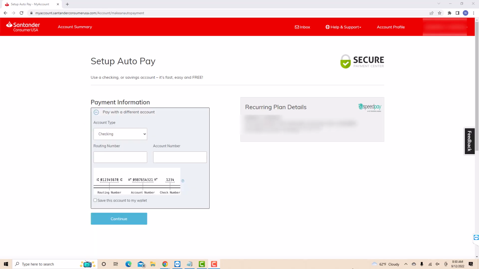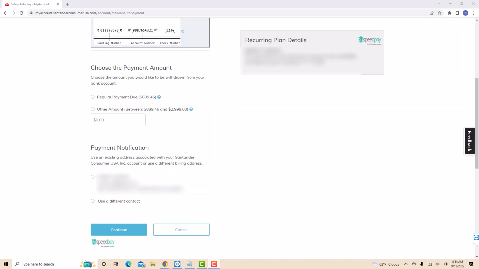Then here, enter all the required information. So in this video, I choose a checking account. If you selected the other option, enter all the necessary information to add your selected payment method. Now, choose a payment amount and select the address connected to your existing account. After selecting, click on Continue.